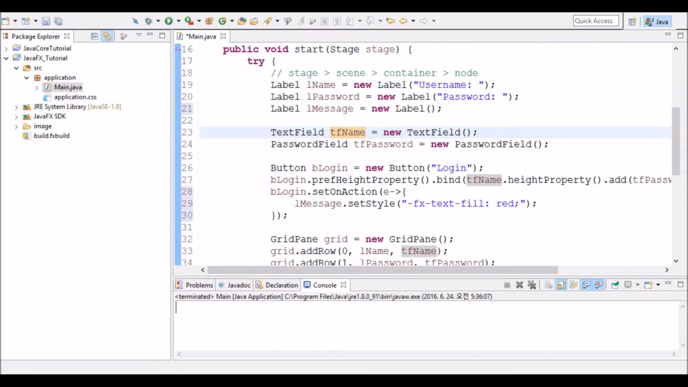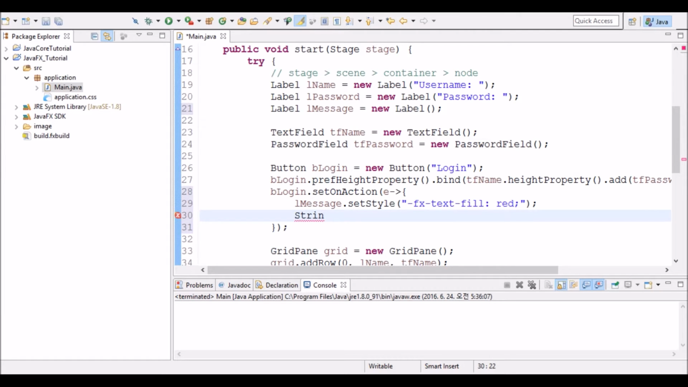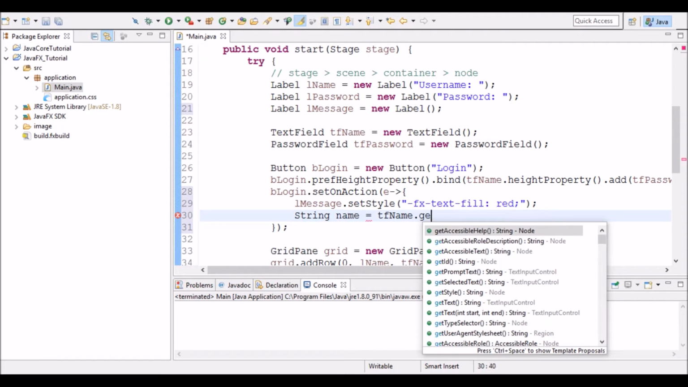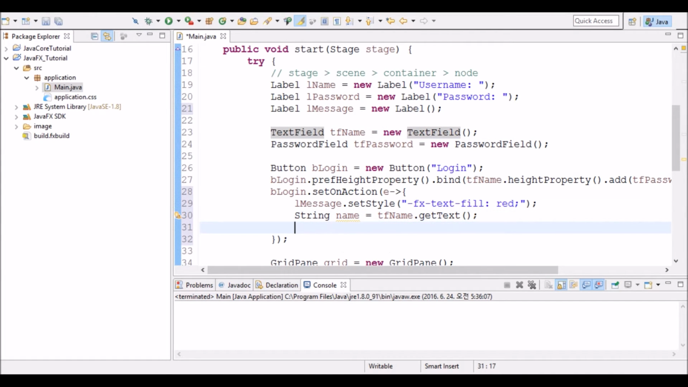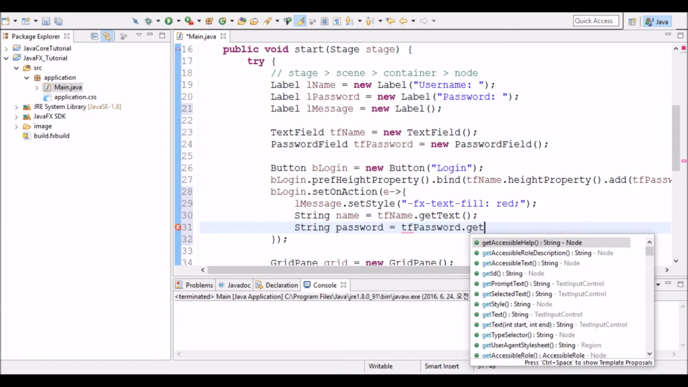And it's time to get the user input, and that input would be the string. So let's create the string variable called name, and tfName.getText(). So this is how you get the user input from the text field. And similar to that, let's create another string variable called password, and it's going to be tfPassword.getText().